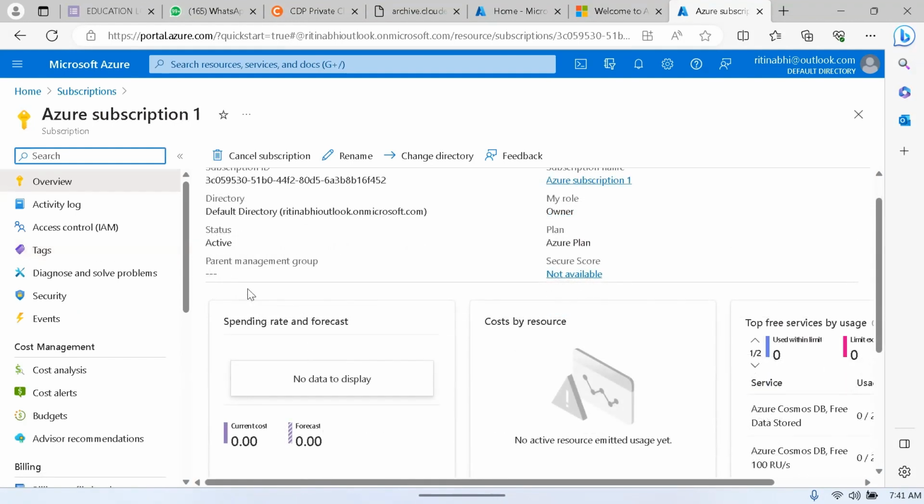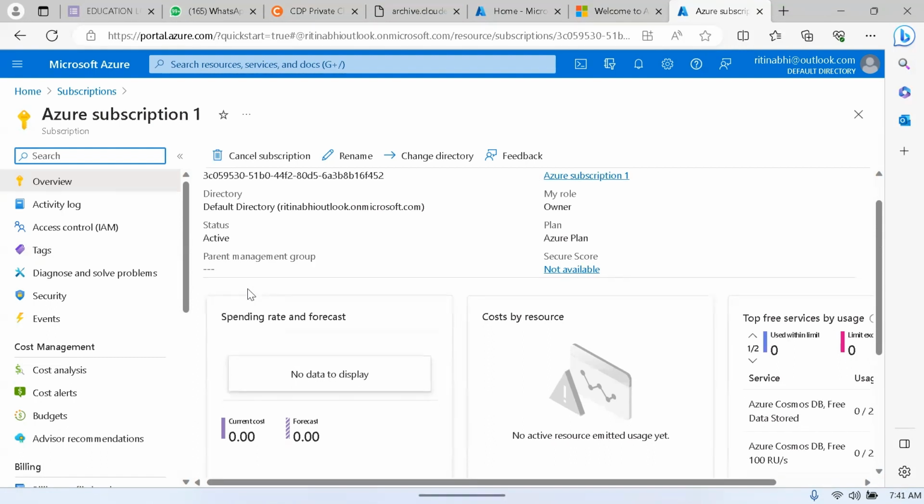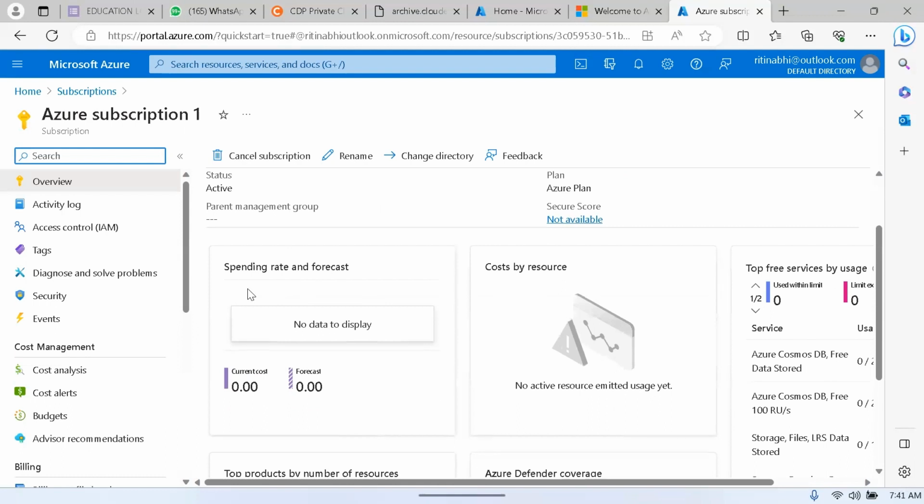This is the subscription related information page. On the left hand side, you have some menus. The first set of menus, like overview, activity log, and access control, tags, all these will be common for all the services. Specific to this particular service, what you have will be next to that.